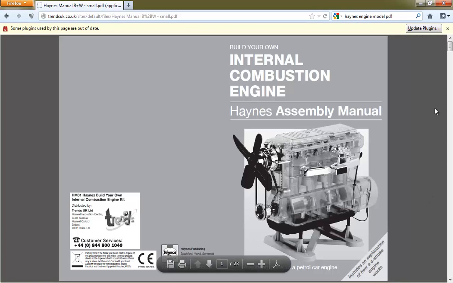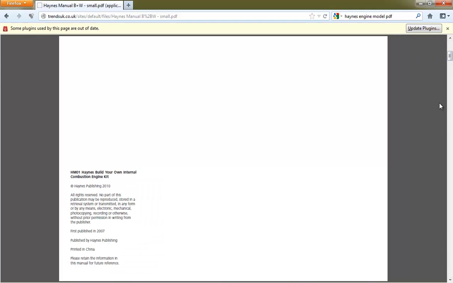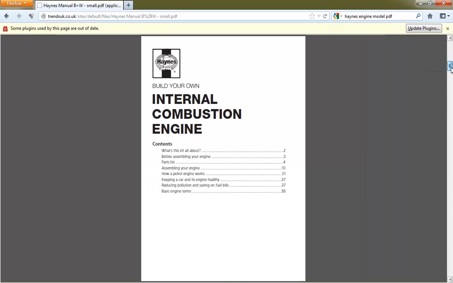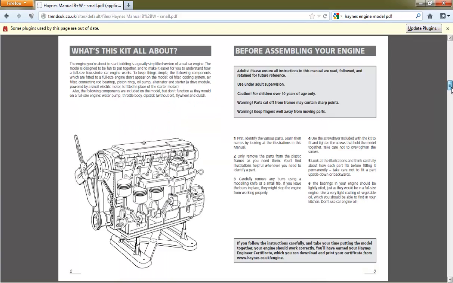Hi guys, I thought I'll make an introduction video for you guys to start modeling this engine. If you haven't started already, this might help. I have found a PDF file of the Haynes manual engine on the web. So if you just Google for Haynes model engine PDF, I'm sure you will locate this file.